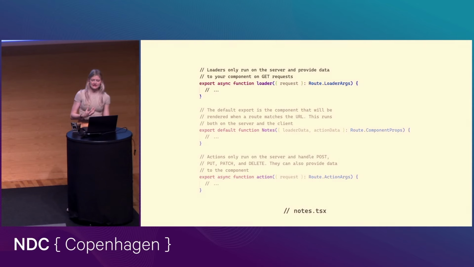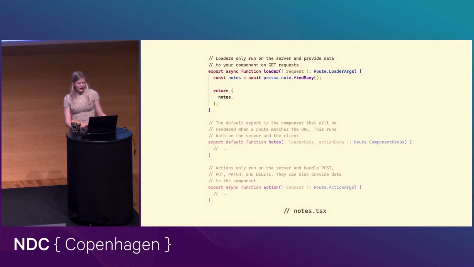So route files export a loader function that provides data to the route component on GET requests. So when the user navigates to a matching route, the data is first loaded and then the page is rendered. And loaders only run on the server. And since loaders only run on the server, we can, in this nodes.tsx route module, simply query the database through an ORM here to find many nodes and return them.